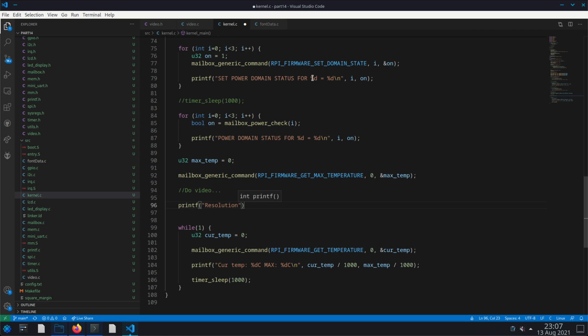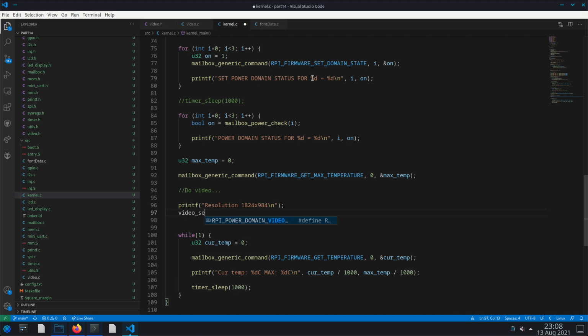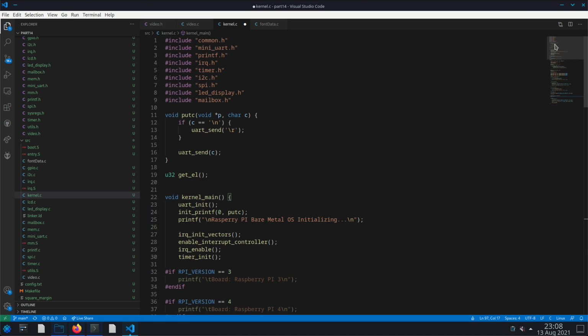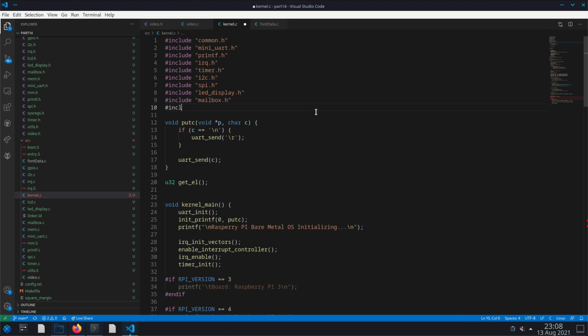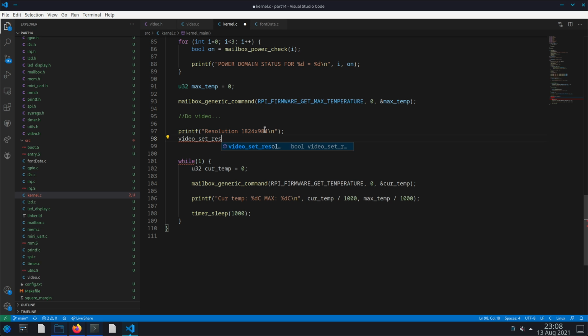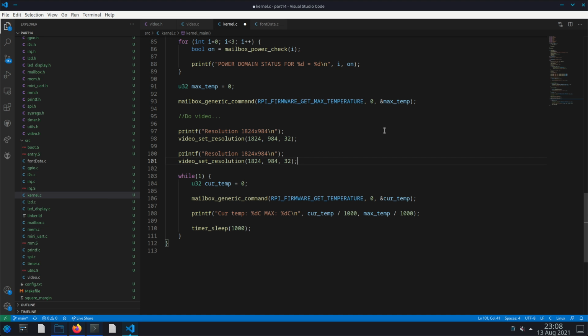printf resolution. The first one I'll do a fairly big one, 1824 by 984. And I'll just call video set res. Is it not showing up? Oh, I need to put video.h up here. Video set resolution 1824 by 984 by 32. So I'm going to copy this, and I'll do a couple different resolutions so we can see how they perform against each other and how they look on the monitor.